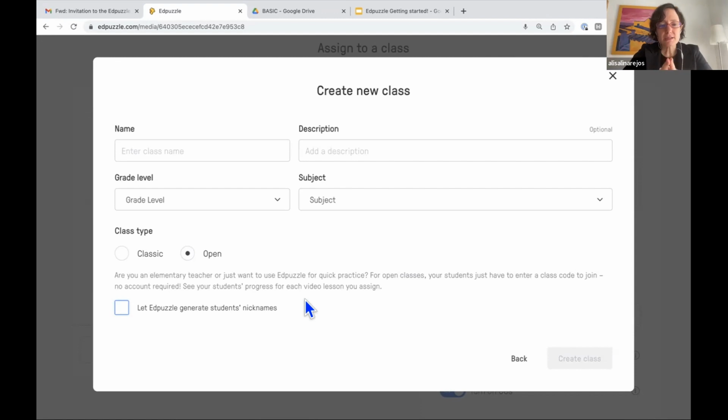So the open classroom will allow you to not have to use the LMS, so that the students are not identified with their name, last name, and email. But they may be identified with nicknames, okay, which could be the nicknames by default, or the nicknames that you have decided to use in the classroom.